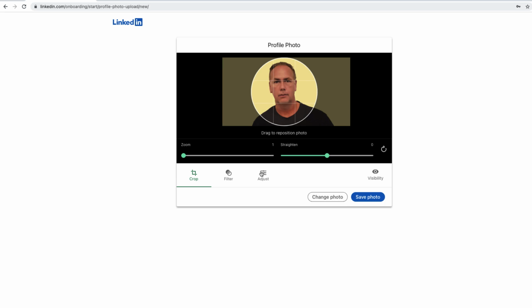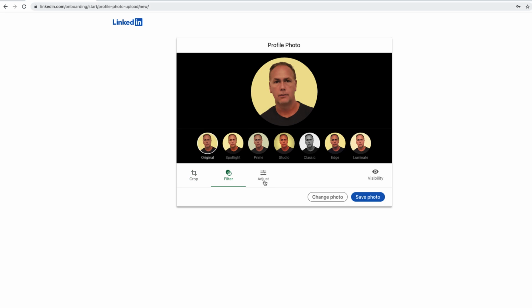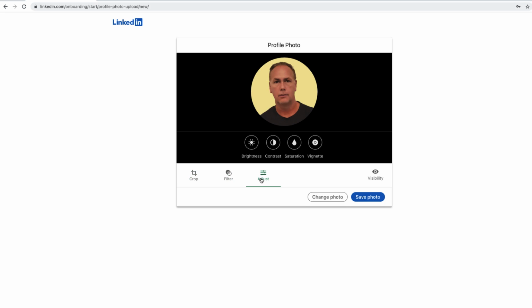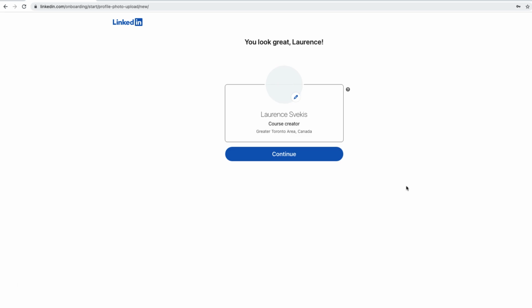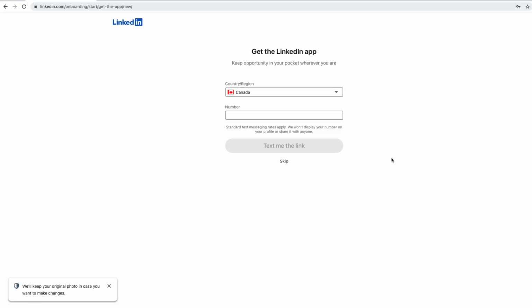So select a photo from your computer, and then you have an option to filter it. So you can make some adjustments on it as well. And then there's also the brightness, contrast, and saturation. So make sure that you have a good contrast between the background and your picture, as this will be visible as your profile picture. So I'm going to go ahead and save the photo. So it's going to add in that as a photo for my profile. And you can make changes as needed once you've got your profile set up. So let's go ahead and continue.